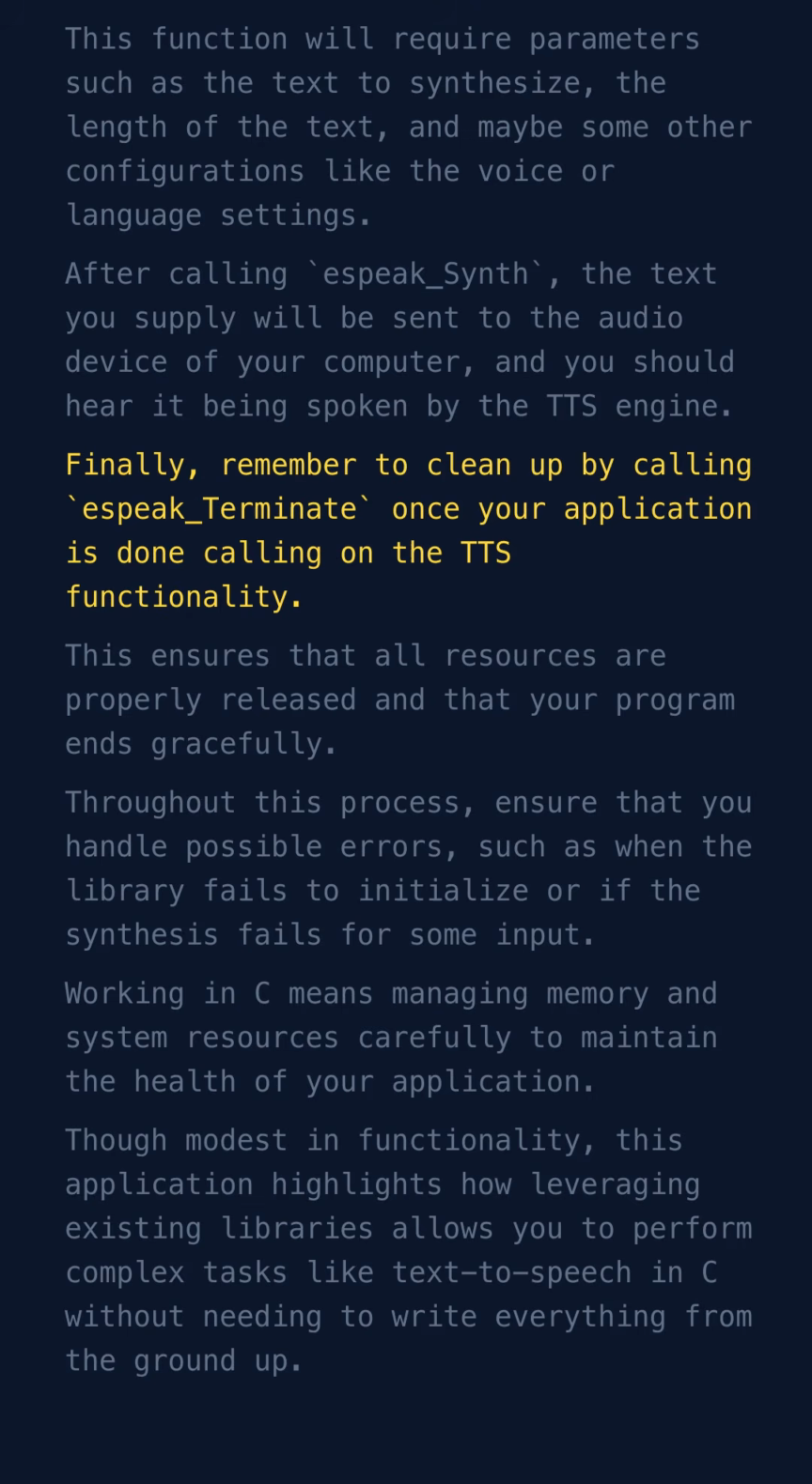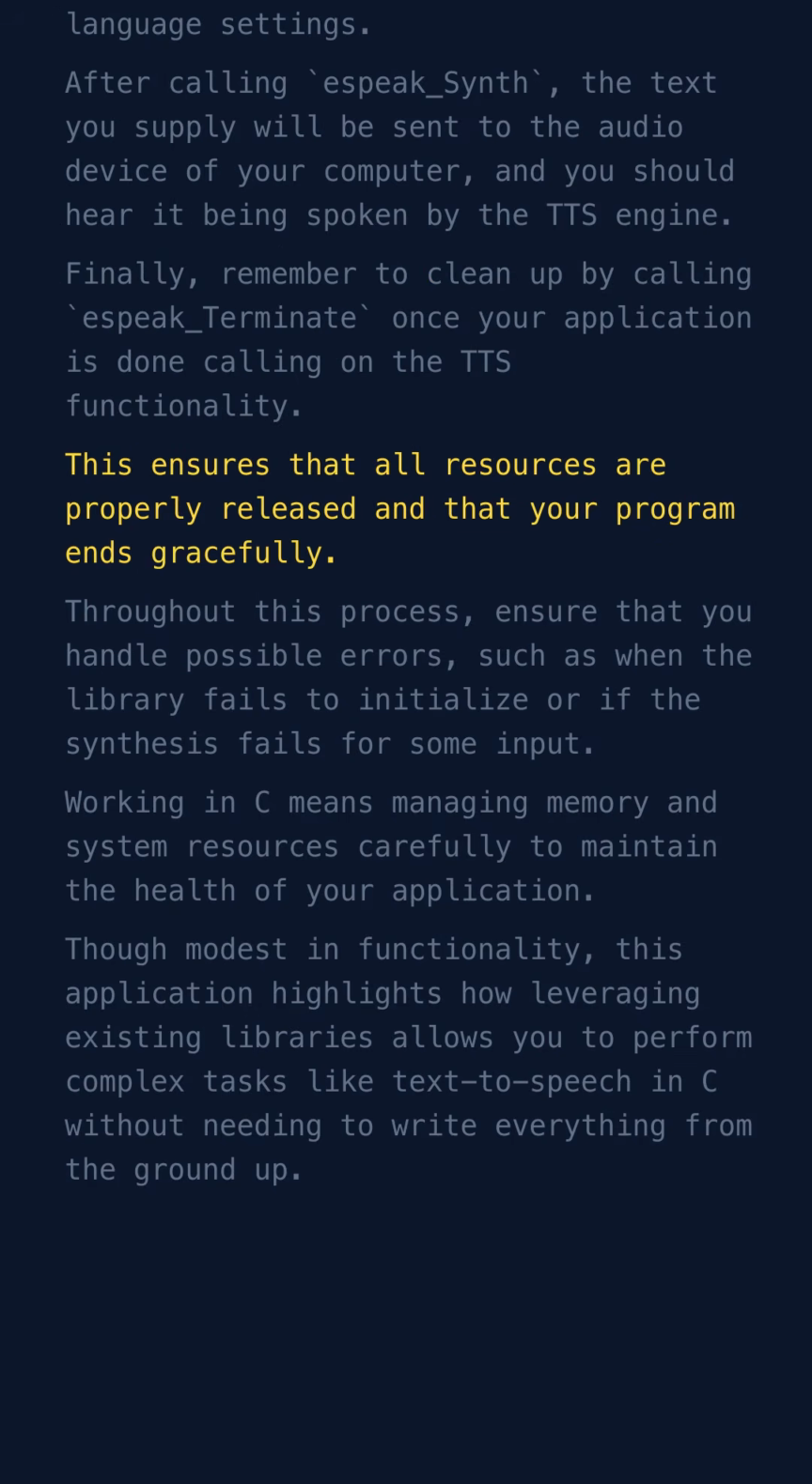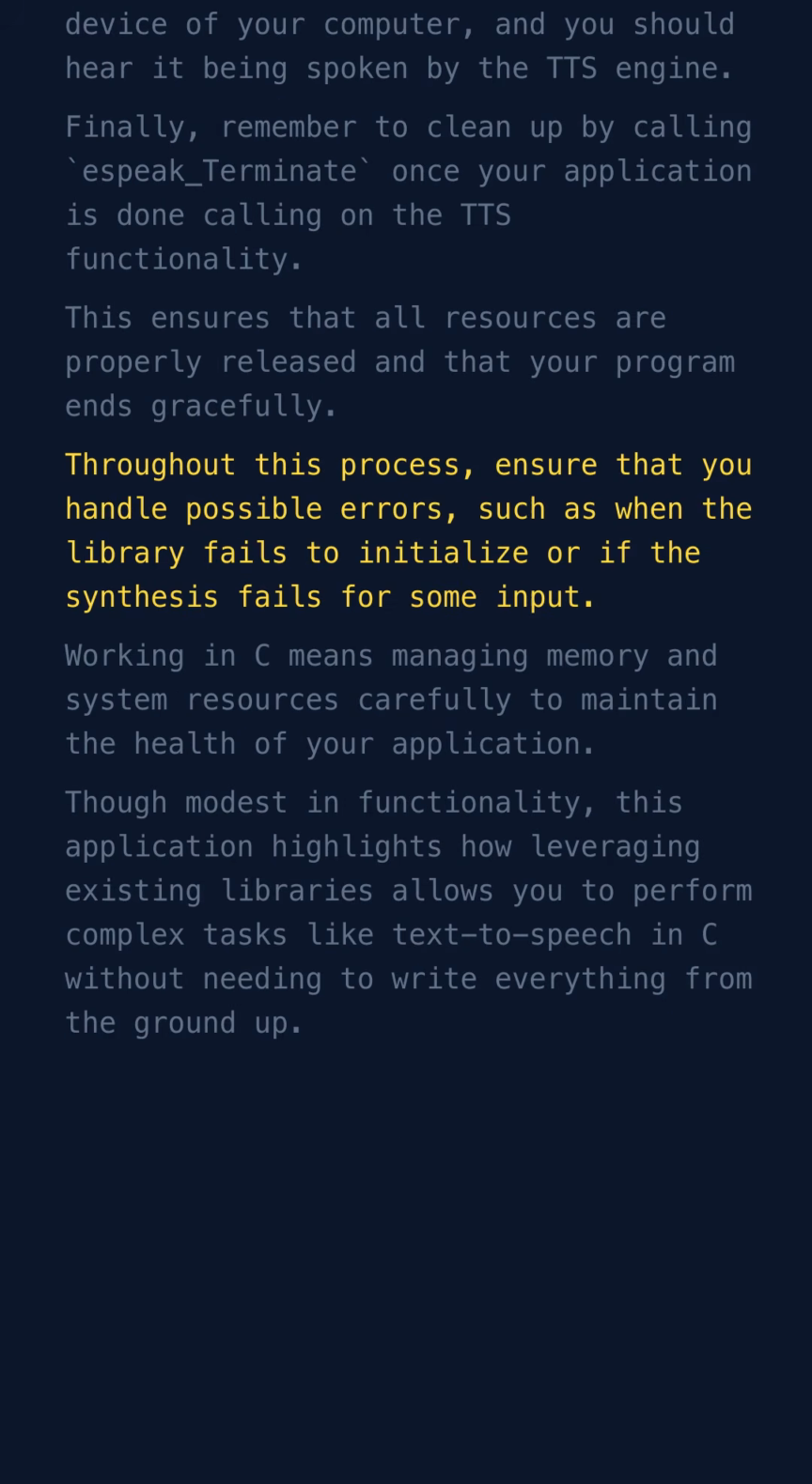Finally, remember to clean up by calling espeak_Terminate once your application is done calling on the TTS functionality. This ensures that all resources are properly released and that your program ends gracefully.